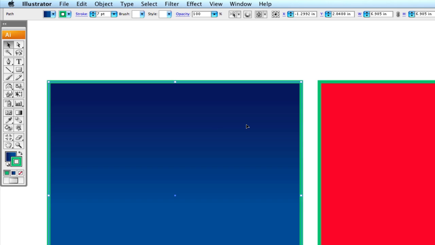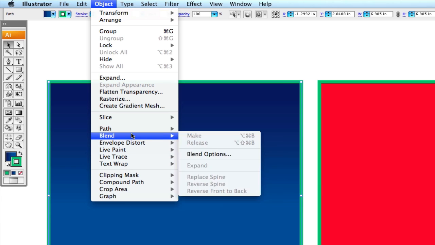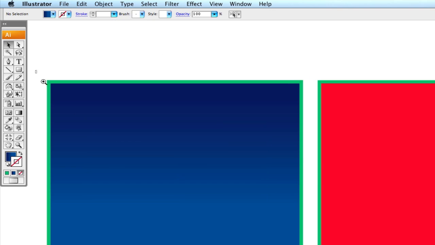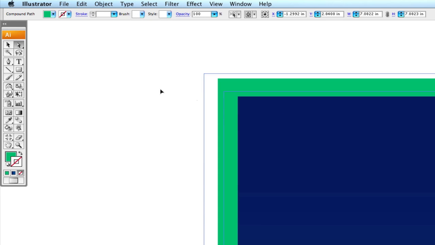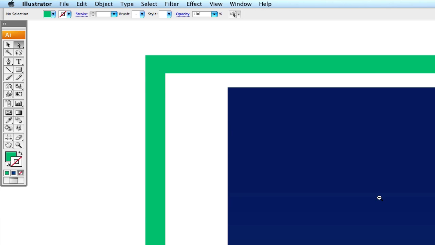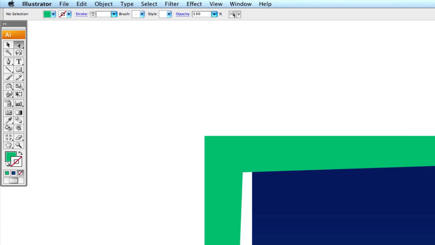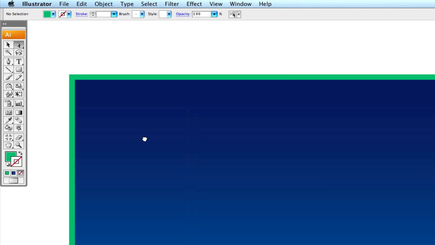We would be able to do this if we outline the stroke, and I'm going to show you how to do that right now. While we have the item selected, we go to Object, then Path, and then Outline Stroke. What that did, if I zoom in and click on this, is turn that stroke into a shape. You see that? It's an actual shape where we can grab these points and alter this shape. I'm going to undo that by hitting Command Z.